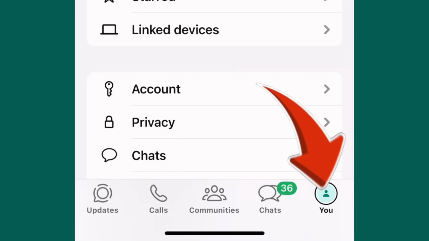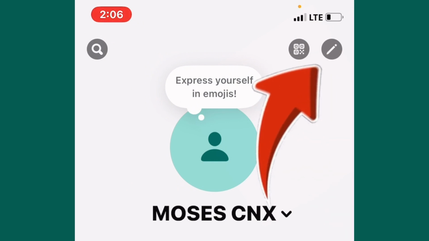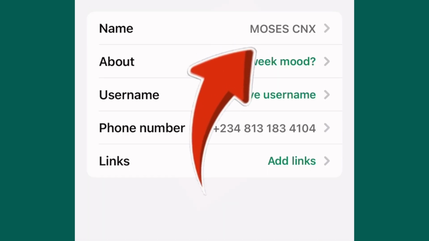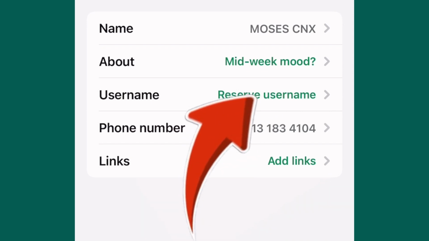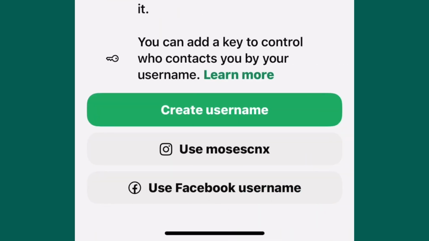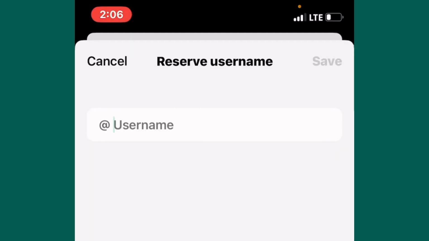Once you're in your WhatsApp, click on you. Once it takes you to this place, you are going to see this edit icon at the top here. Click on it. Once you click on it, you are going to see your name, your about, and username. You see reserve username in this particular place. Make sure to click on it. Once you click on it, you are going to see create username. Click on create username, then input your username.